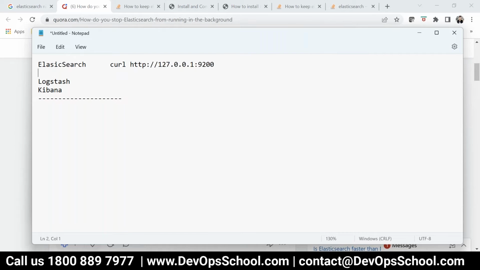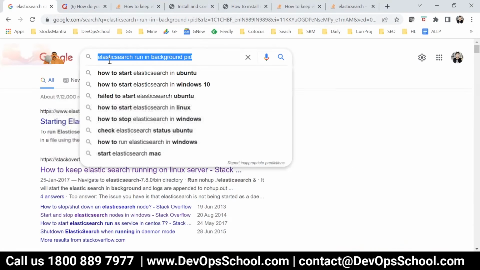Now what I'm going to do is install Logstash. How do we install Logstash? For that, I will search for documents.